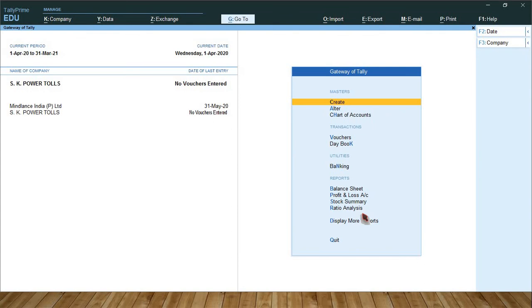Okay friends, now we created one company for creating the payroll ledgers. Okay friends, how to create the pay heads, units of measure, employee group, employees, salary details. So we will look after this thing in the next video.